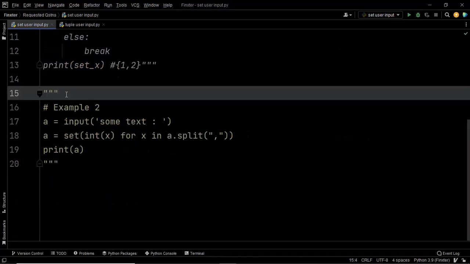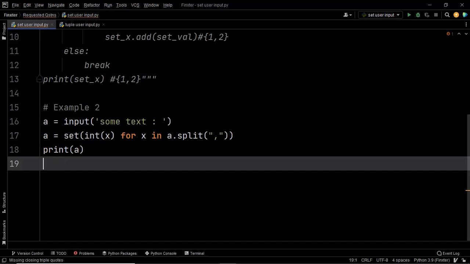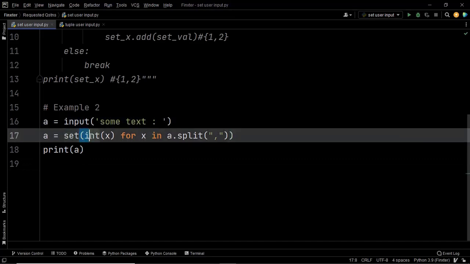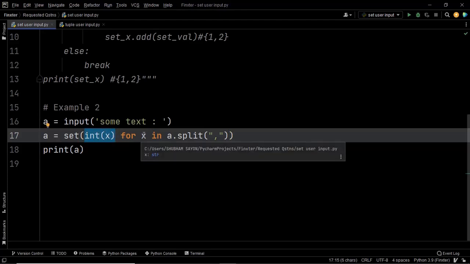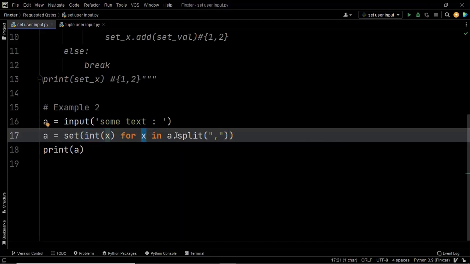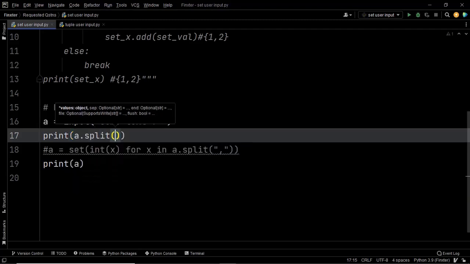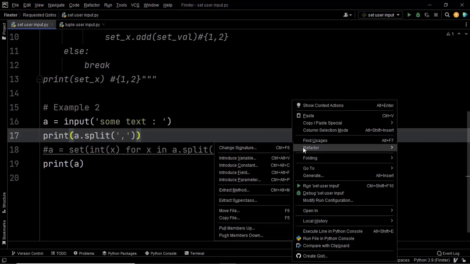So in this example, we are simply going ahead and asking the user to input some text. Now, just like list comprehensions, I have used a set comprehension here, wherein we are returning the integer value of x such that x lies within a. And we are splitting a whenever we find a comma. So to better understand this, let's comment this out and let's try to print a.split and let's split it with the help of a comma. So whenever there's a comma, the value will be split.